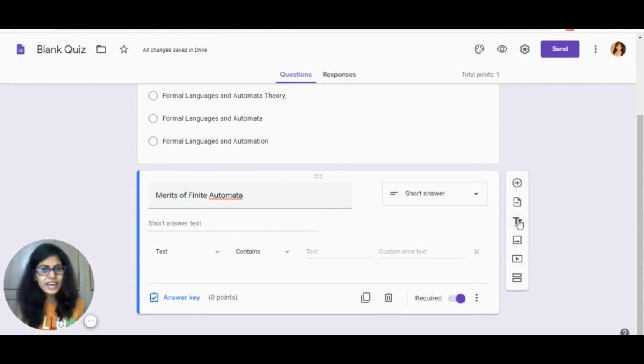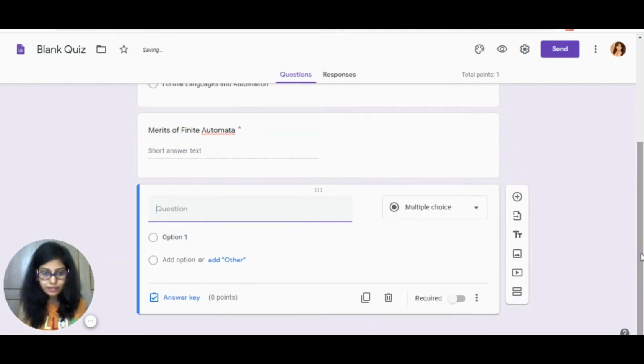If you want to give the title and description, you can go with this option. If you want to add an image, or a video, or any sections, where one section should contain some set of questions and another section should contain other questions, in that scenario, you can always go with this option. Click on the plus symbol, give the other option.